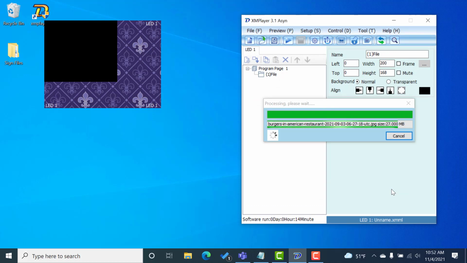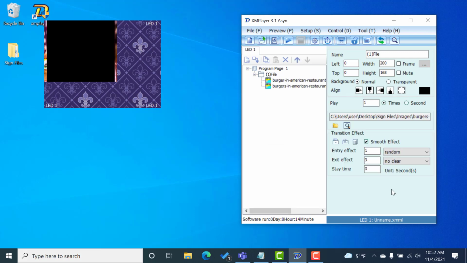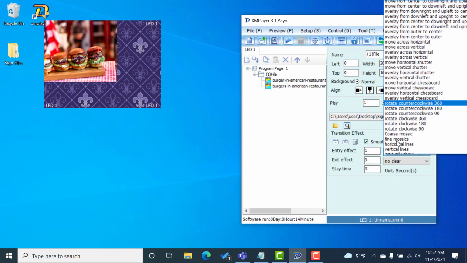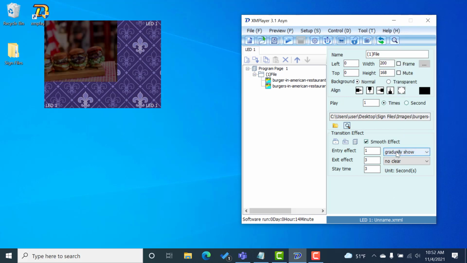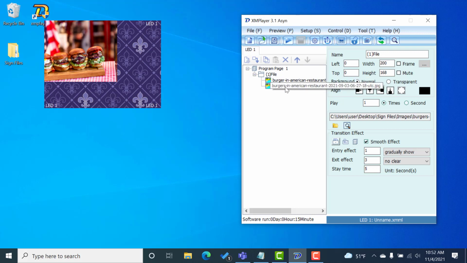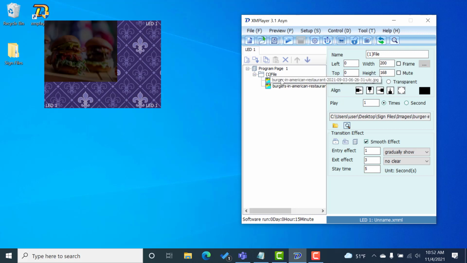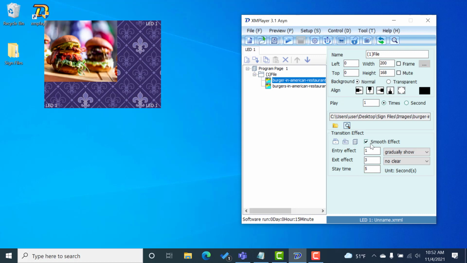And once those pictures are in, I'm going to go ahead and change the entry effect from random just to give it that gradual show. And then maybe I'll change that to 5 seconds instead of 3. 3 sometimes may be a little bit fast. And then I'm going to use this to apply the changes I've made to the current window, which is that file window, so that they're both set to the same things. Notice the settings right there are the same.